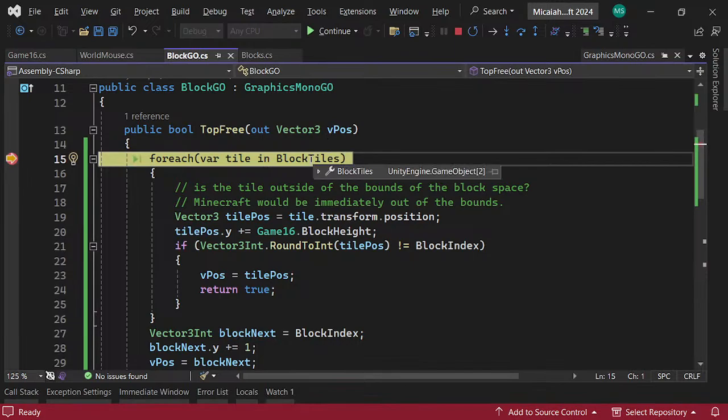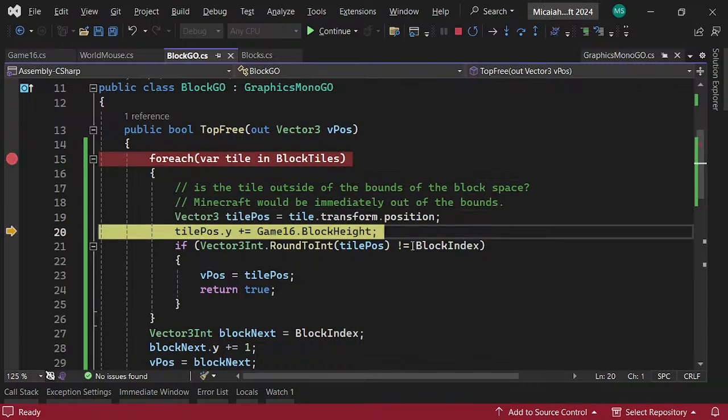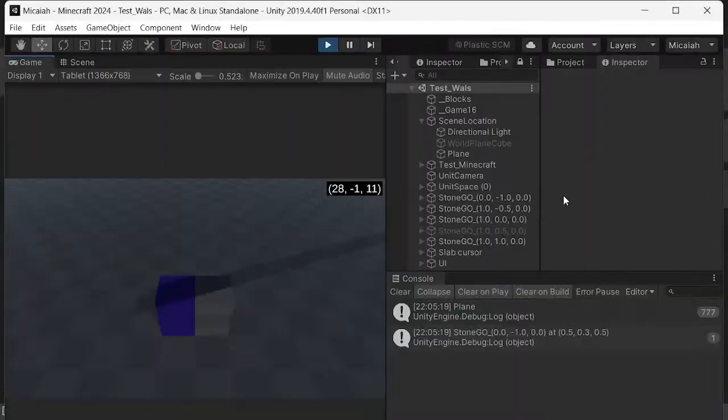Okay, we're still at 0, 0, 0. Our block types, yes, our slab 0. The tile position should equal negative 0.3. Why does it equal 0.3? Okay, that feels weird.